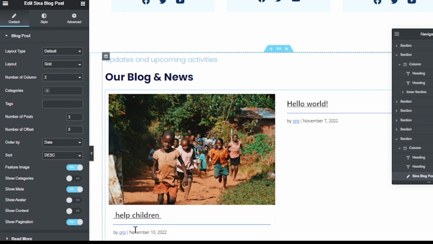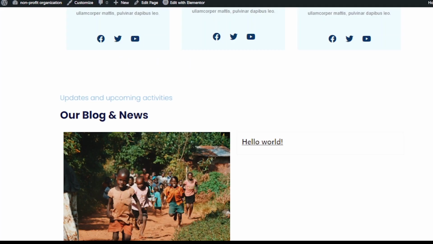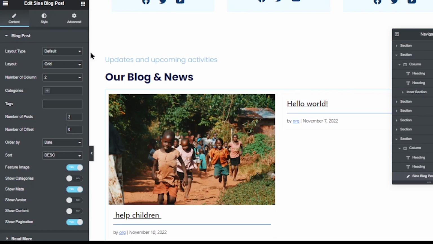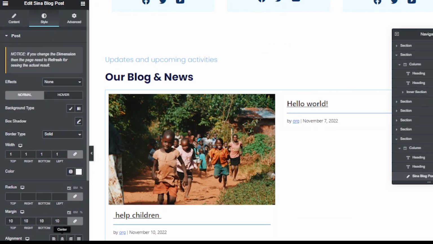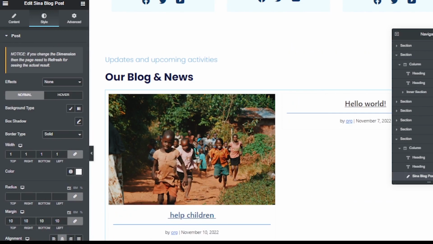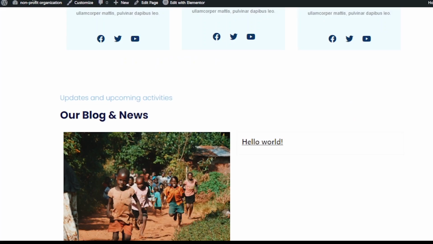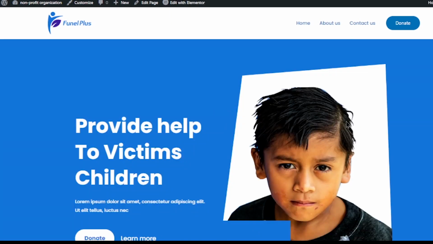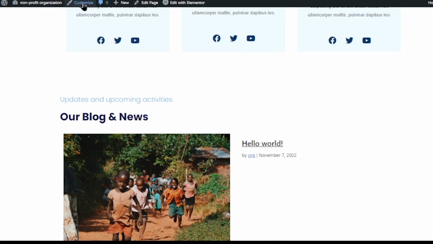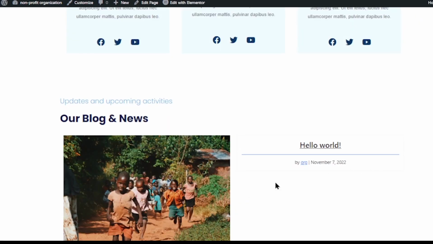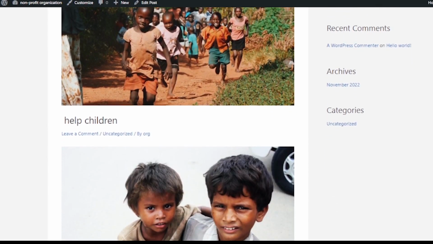Let's show meta. Let's add some data, as you can see here. That's quite close. Go to style and go to center. As you can see, now it looks the same. Click update, save your changes. We have successfully created our blog section, and there you go.